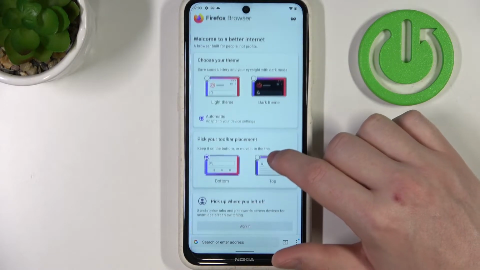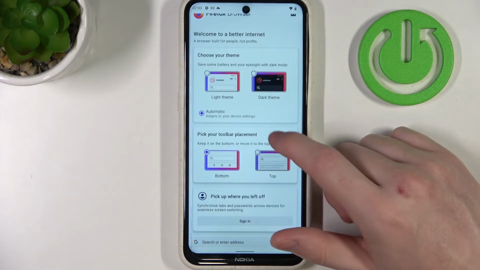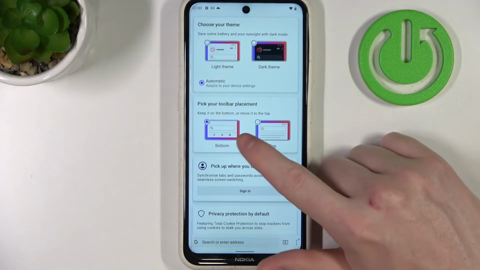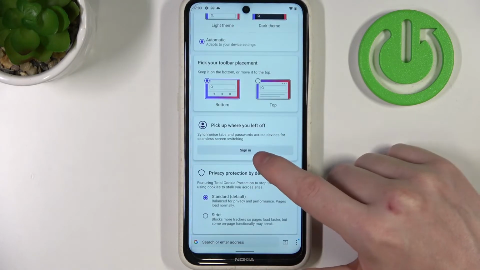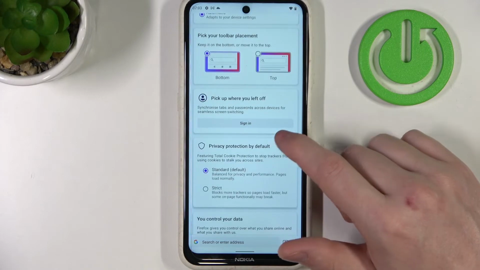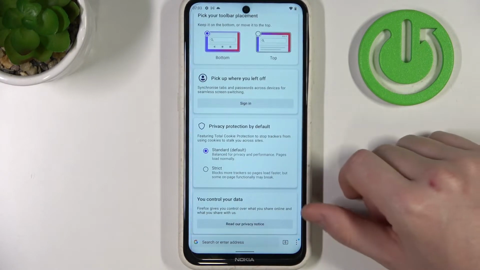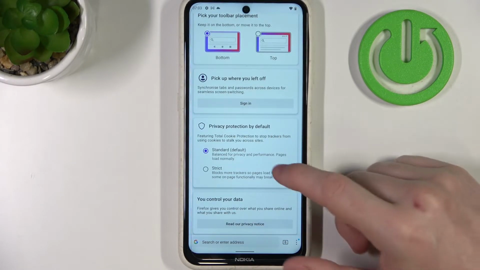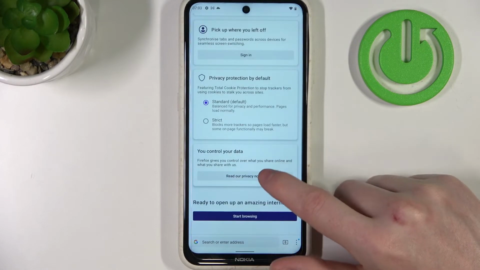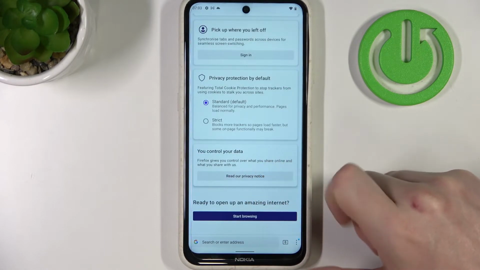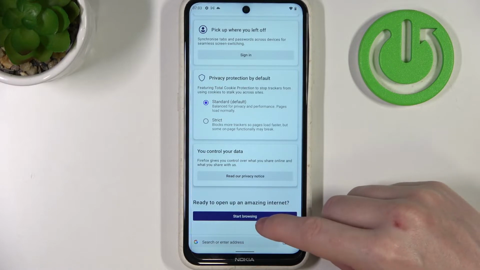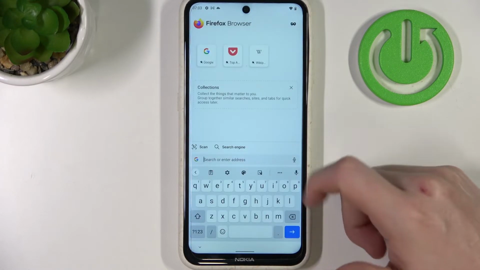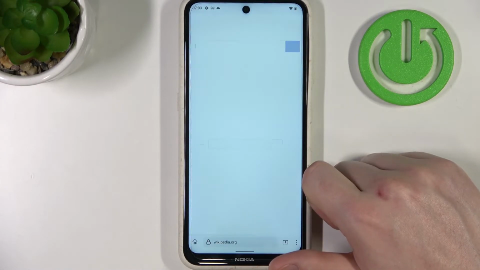Right here you can also customize it, so choose a different theme, pick a toolbar placement. You can sign in to turn on synchronization between other devices with this browser. There's also privacy settings, and finally you should read this privacy notice. Now let's click on Start Browsing, and from here we can open any website.